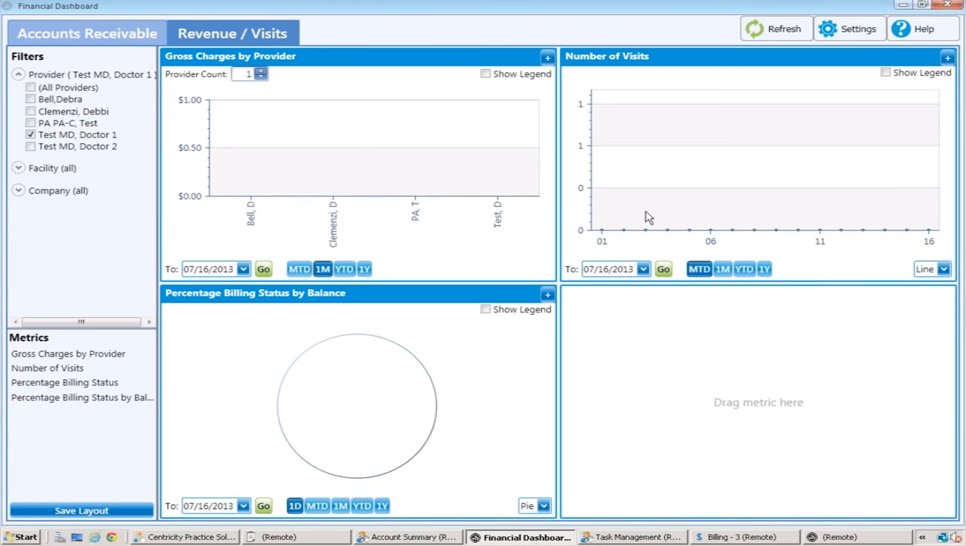So this is a high-level way for administrators and providers to come in and just take a look at their financial practice and see how things are going without getting into the actual reporting module and digging through reports and trying to figure out which report to look at and find the information that you need.